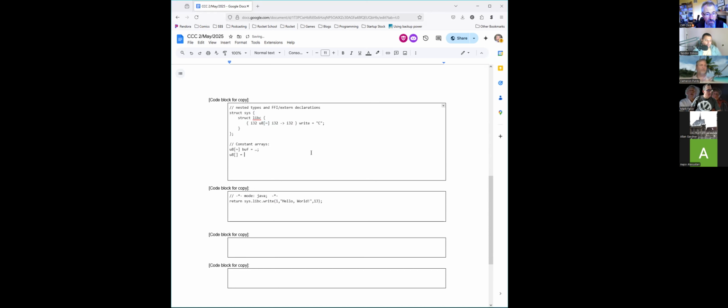If I make a uint array, new u8 of 10, how do I fill this buffer in? Oops, I got to put a new one in.